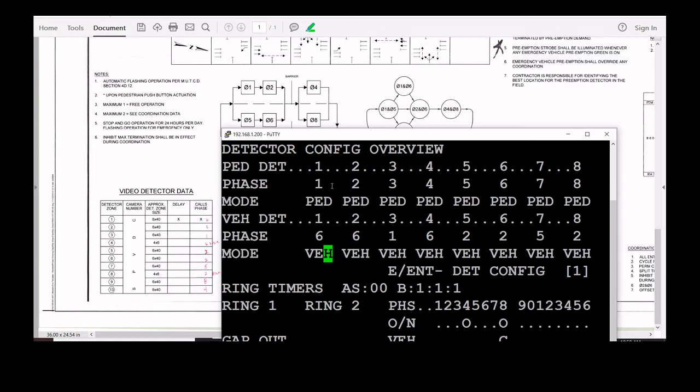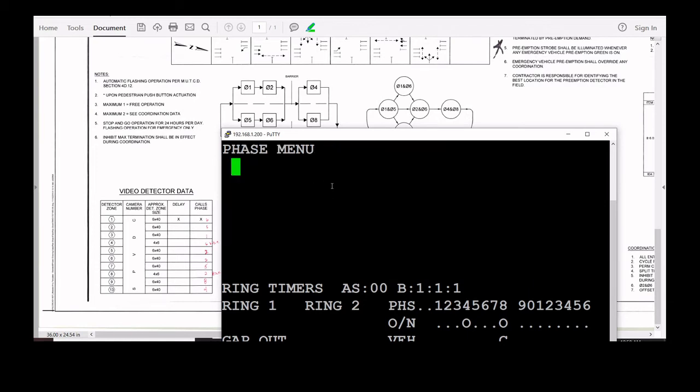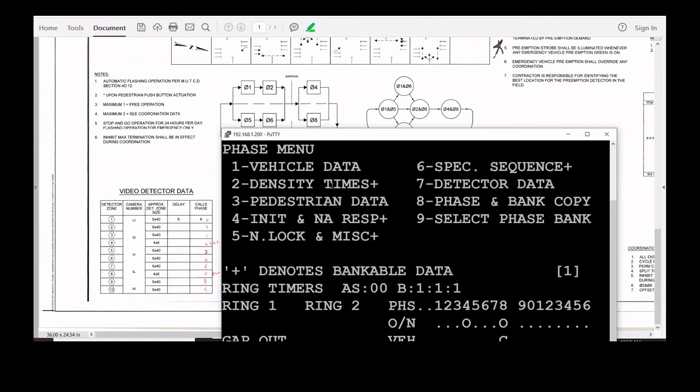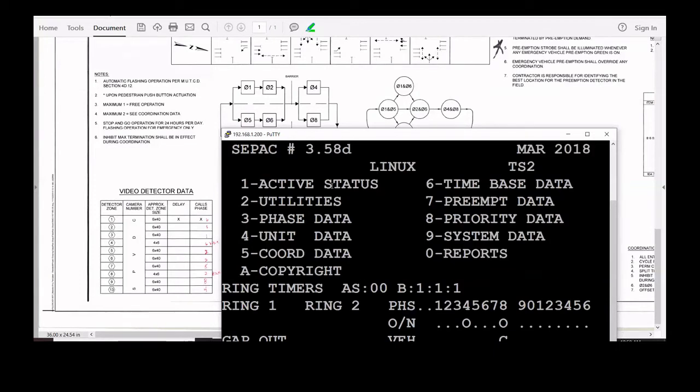So that's our detection. So we'll hit the F key as the screen's moving backwards. That's me just hitting the F key. Phase and bank copy, I don't have to do anything. Select phase bank, I don't have to do anything. So we've completed the unit data. The unit data took about 10 minutes to do, okay?